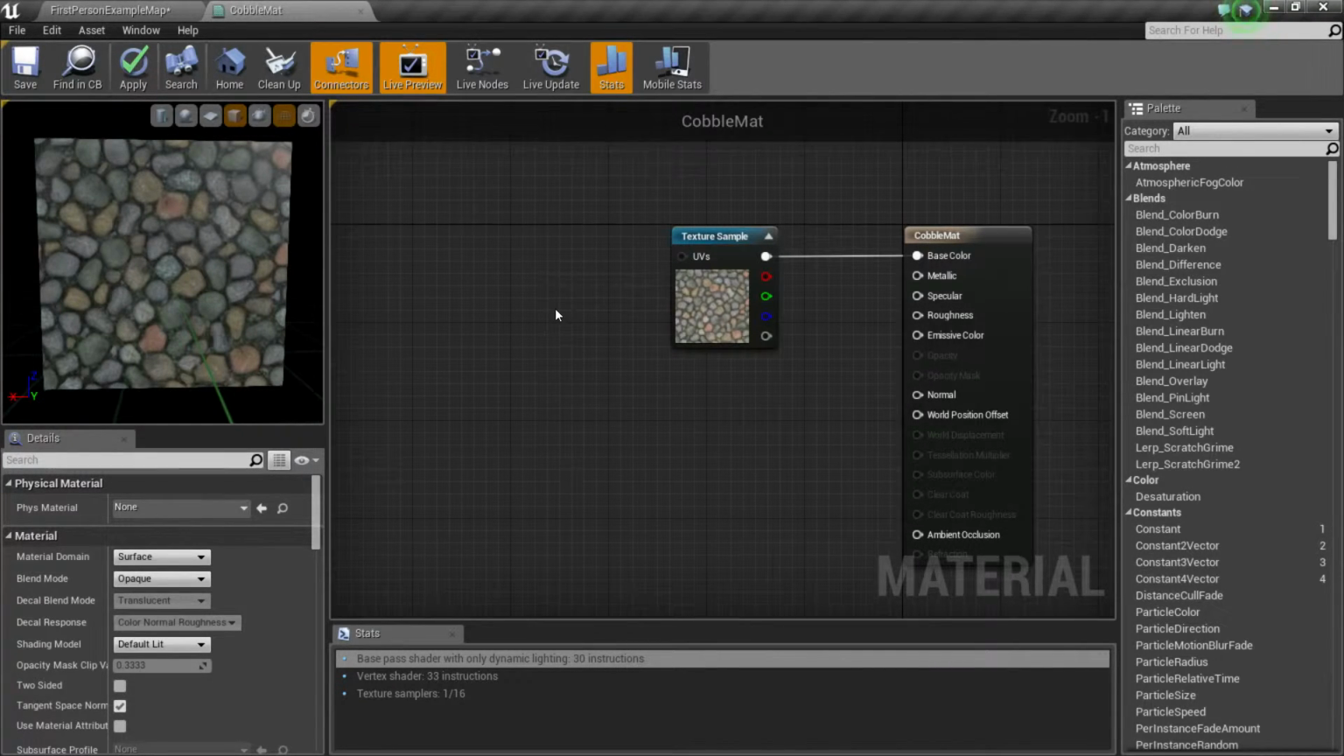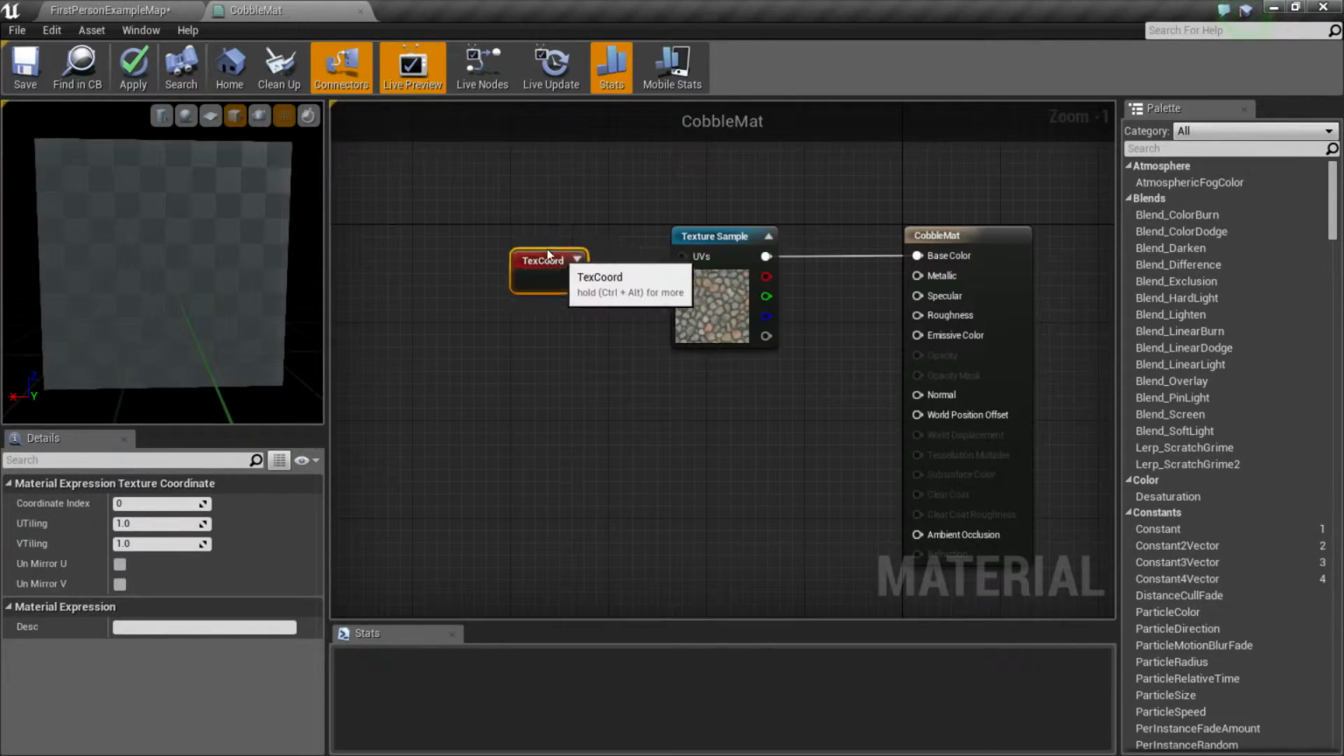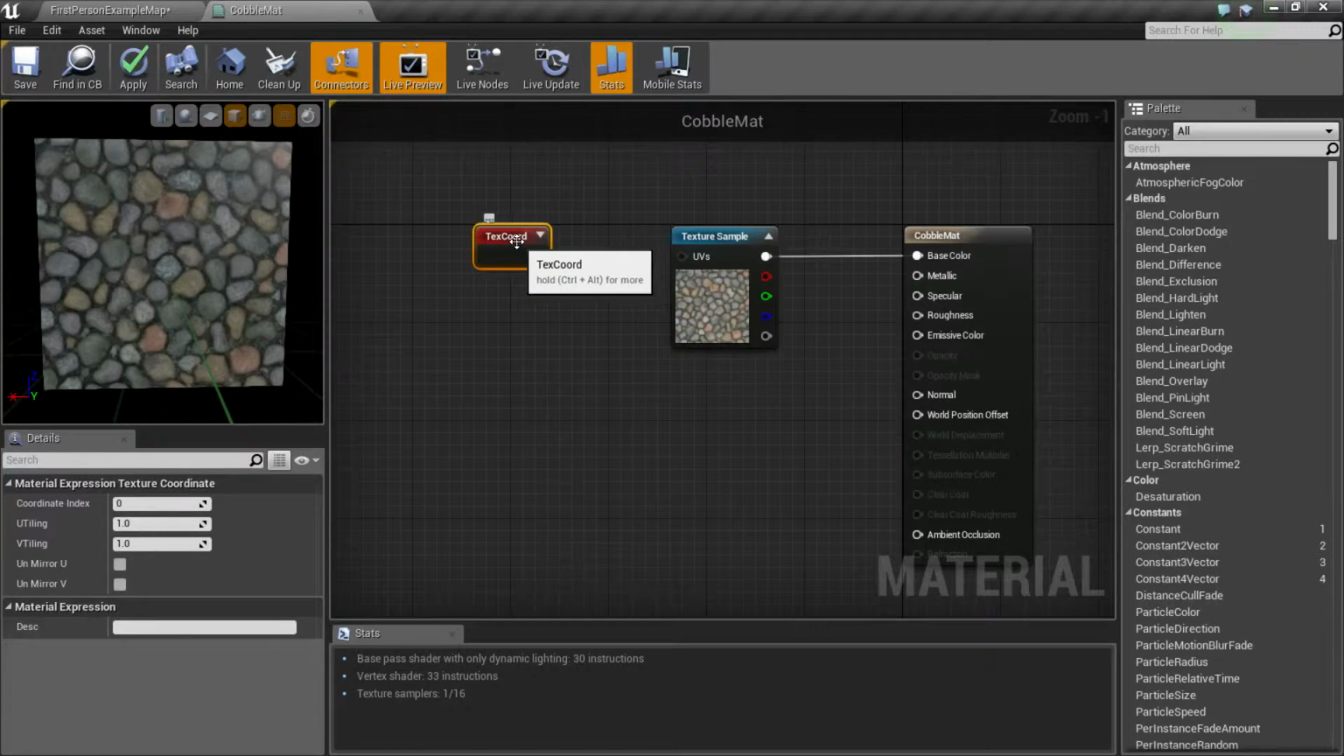If you don't know what that is, we can practice right now. Hit U on your keyboard and left click. This will bring out a texture coordinate node. If you look down to the left, you'll see U and V tiling. U controls horizontal tiling and V controls vertical tiling.